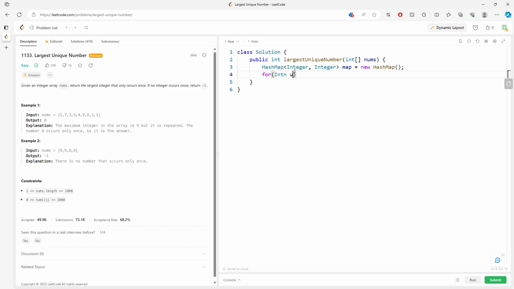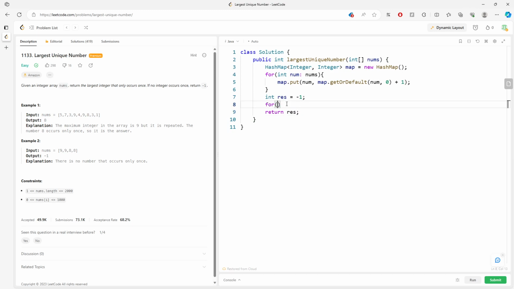I'm going to traverse the nums array. map.put(num, map.getOrDefault(num, 0) + 1). So if the num is not inside the map, you initialize it to 0 and then you add 1 at the end. Then we can return the result, by default -1, and then we traverse the map.